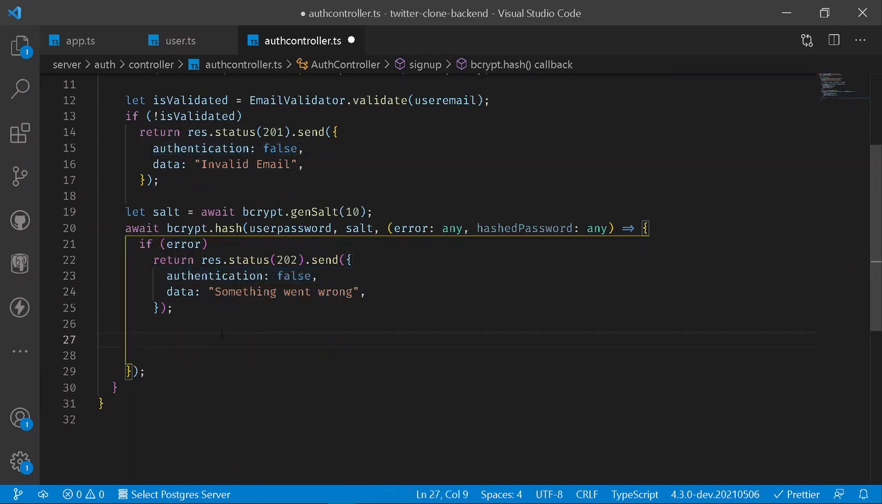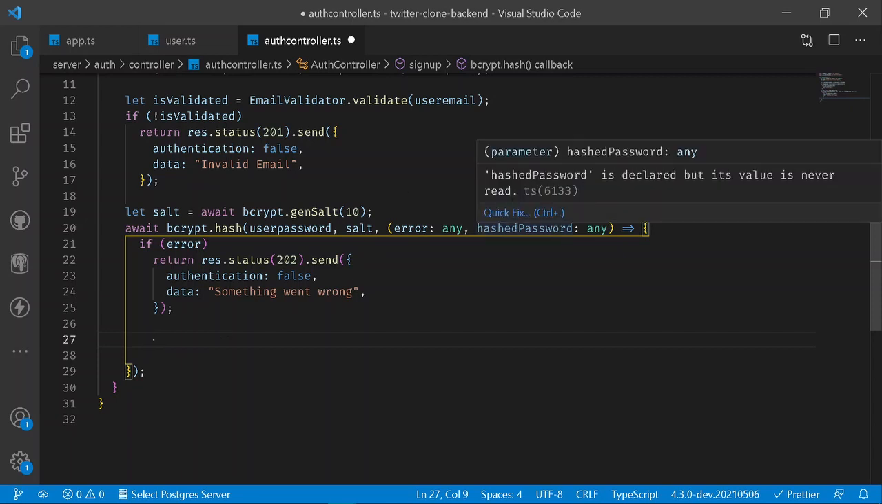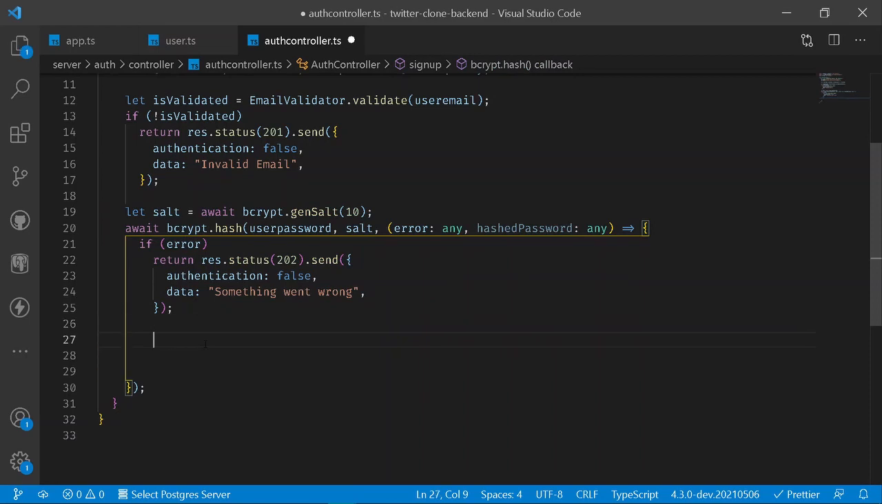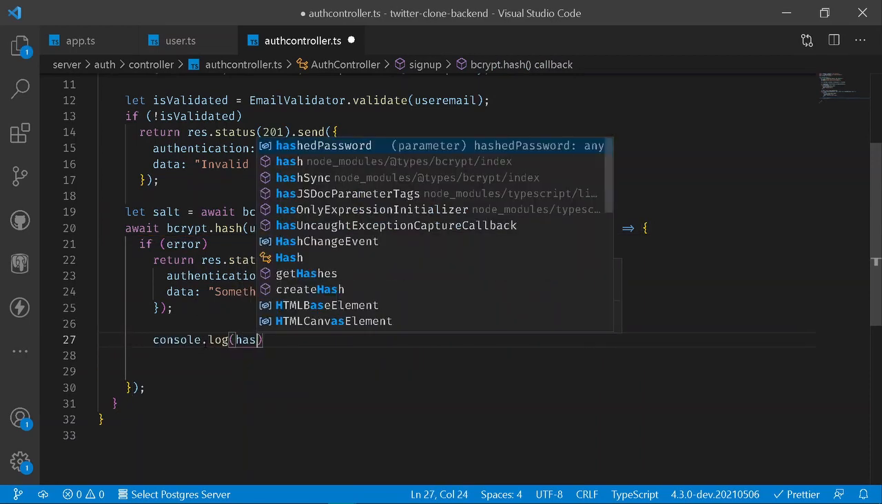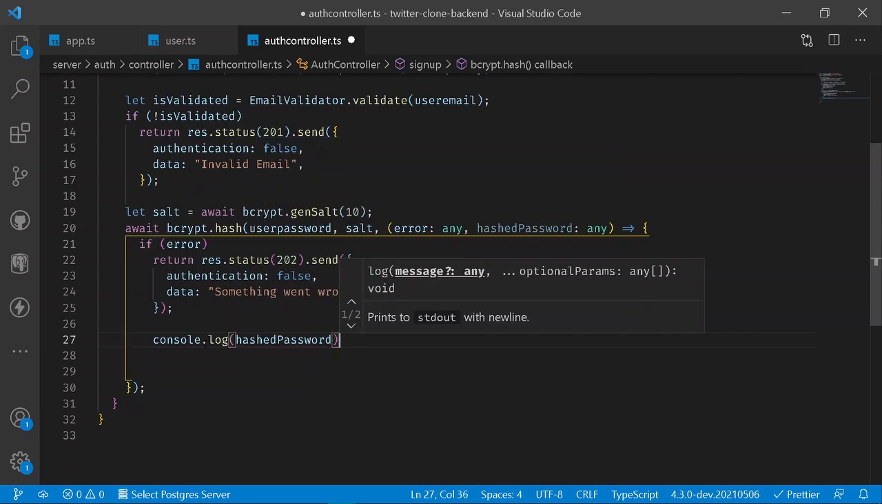But if that is not the case, what we can really do is carry out further processing with the help of the hashed password. And once we get our hashed password, first of all let's console log our hashed password. So for that purpose, let's say console.log hashed password.